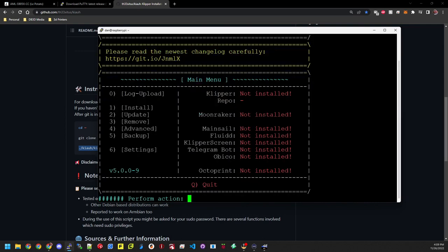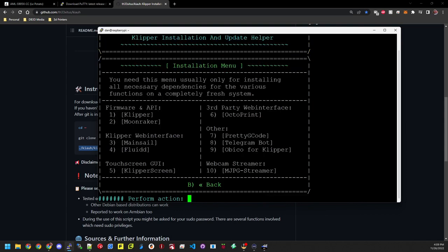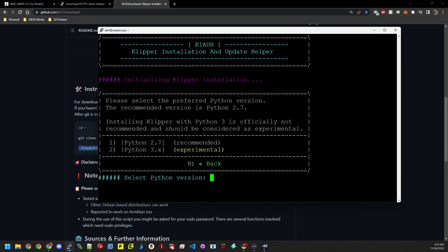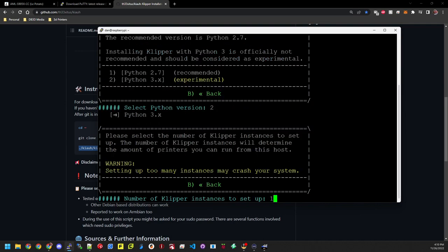And there we go. We see that we have nothing installed. So obviously we want number one for install. And then the first thing you need to do is install Klipper. So we hit one and hit enter. It's going to come up, and I'm going to select two here. Python 3, as I've said in several videos in the past, Python 3 has pretty much become the standard. So go ahead and click on number two and hit enter.